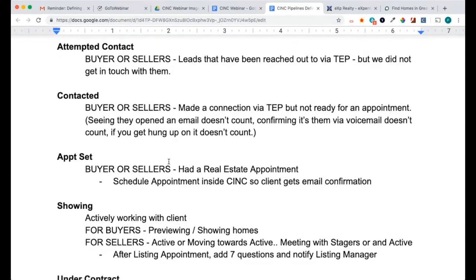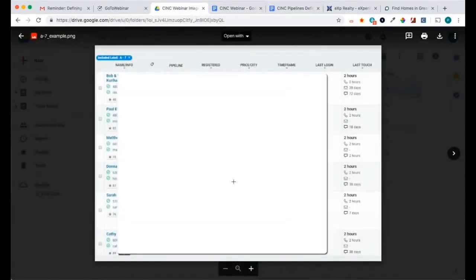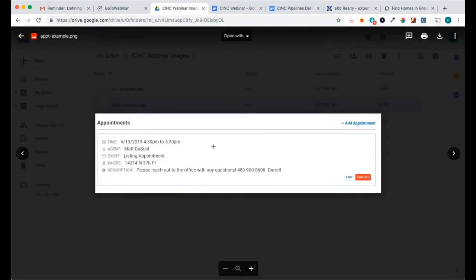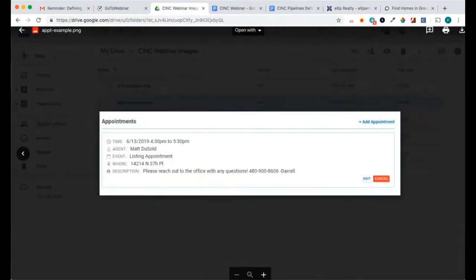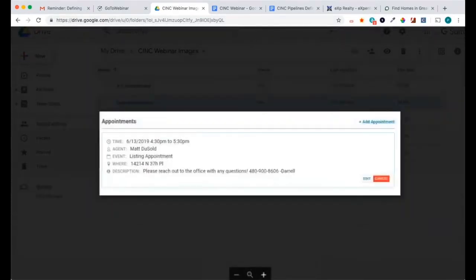And so appointments that had a real estate appointment, one of the things that we require for our agents is that this is when they also have to use the system to schedule an appointment inside of CINC. So if you're moving somebody to appointment set, that means that you also need to schedule the appointment. So I've got an example of what the appointment set looks like. You go into the appointment tab and you click new appointment and you fill in the information here.